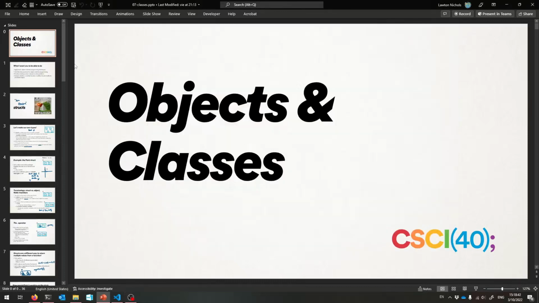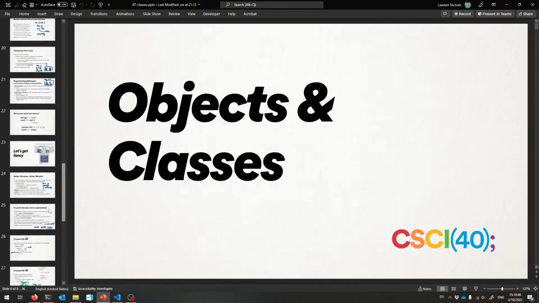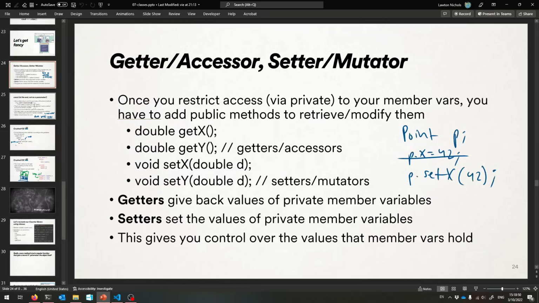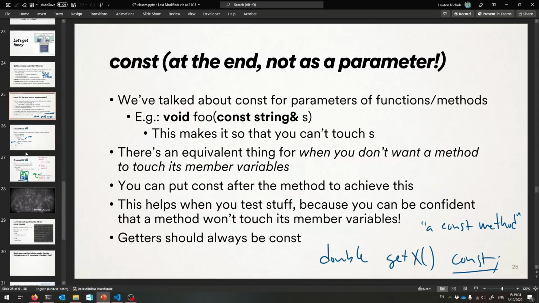All right, welcome back to our final lecture on classes. We're ready to finish up these slides. So we did a lot last time talking about how to make classes implemented across multiple files, and we talked about getters and setters because we like to use private for a lot of things, including our member variables. We also talked about const.